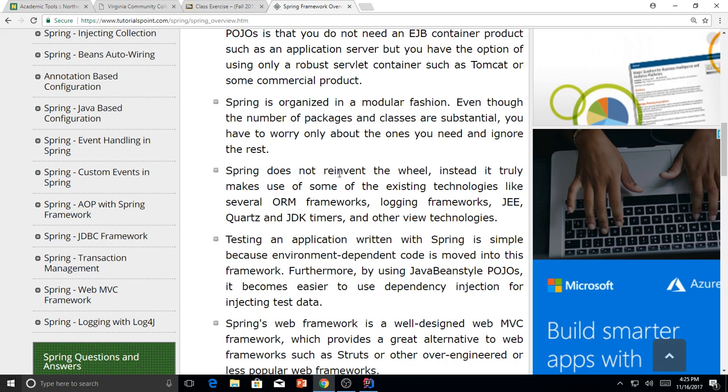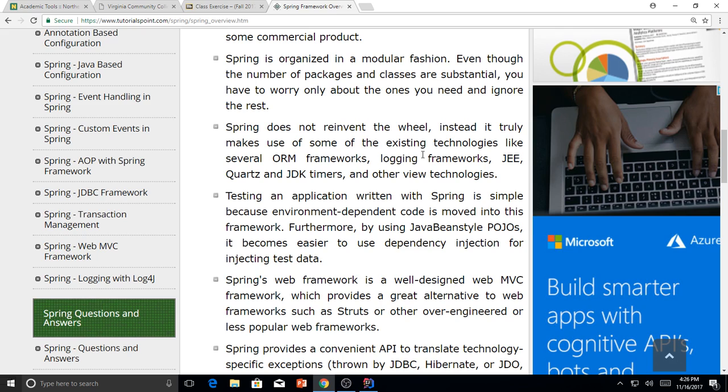And it says it doesn't reinvent the wheel, just like the way that you've learned so far. If you want to use the Math class, you just call Math. You don't have to implement those methods. Spring is pretty much the same thing. Now let's think about when you write a big application. You probably don't want to write everything from scratch, like Math. You don't want to write all the methods of Math, right?